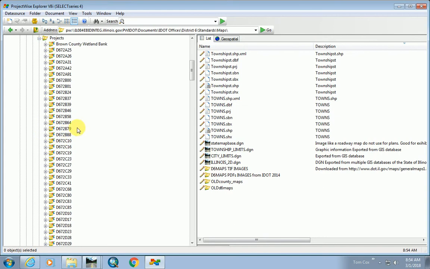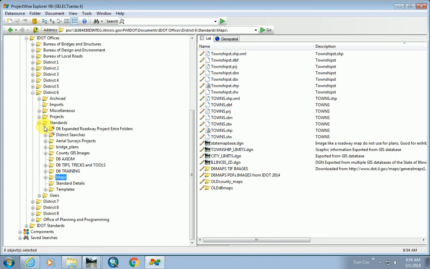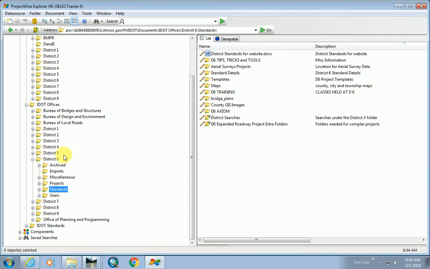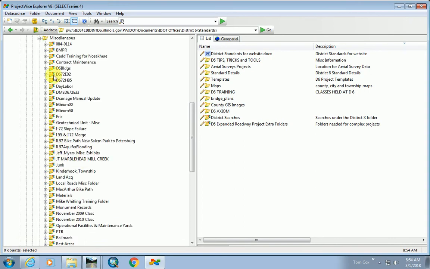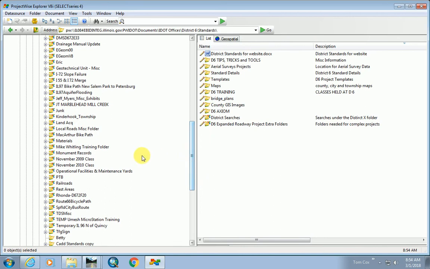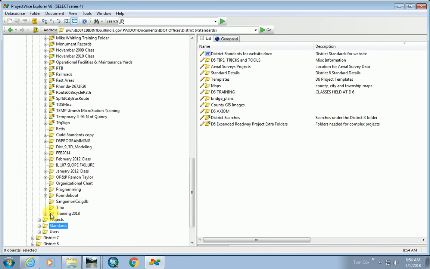Okay, let's get into miscellaneous. For class purposes, in the miscellaneous folder, I threw out a class project. It's set up just as if it was in the projects folder. And I think I called it training. Yeah, here we go.